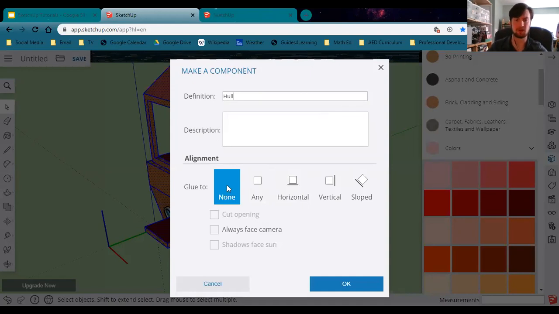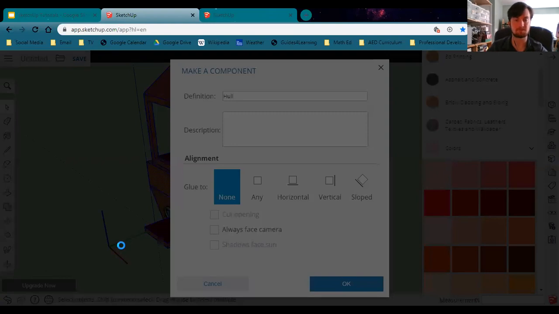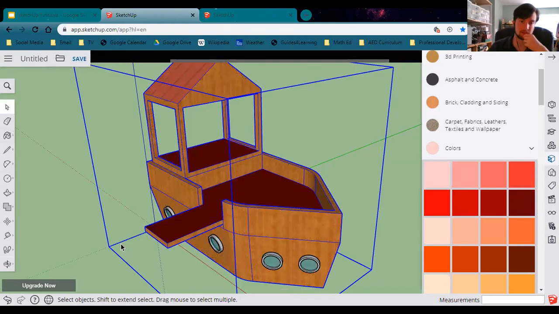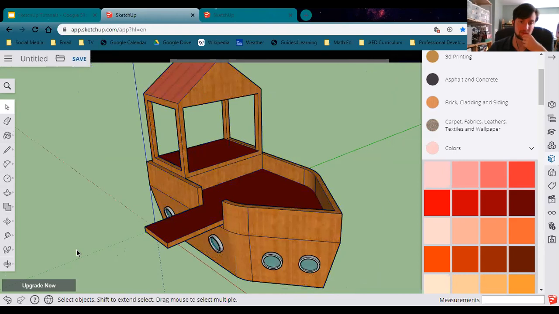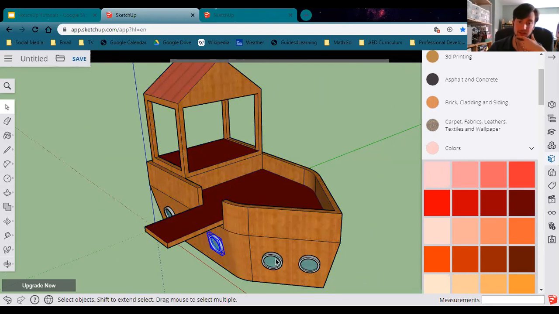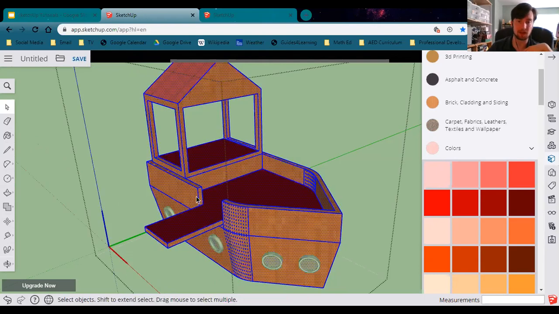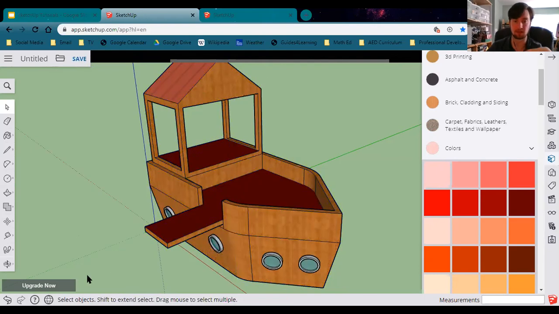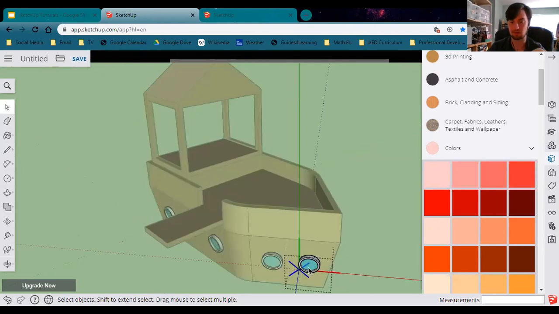We don't need to do any of the glue stuff. We can just click OK. There. Cool. Now if you click on it, the whole thing's selected. Much nicer. If you ever need to edit a component, just double click on it. Now I can make edits, then click out. I'll double click on a porthole. I can edit that now and then click out of there.